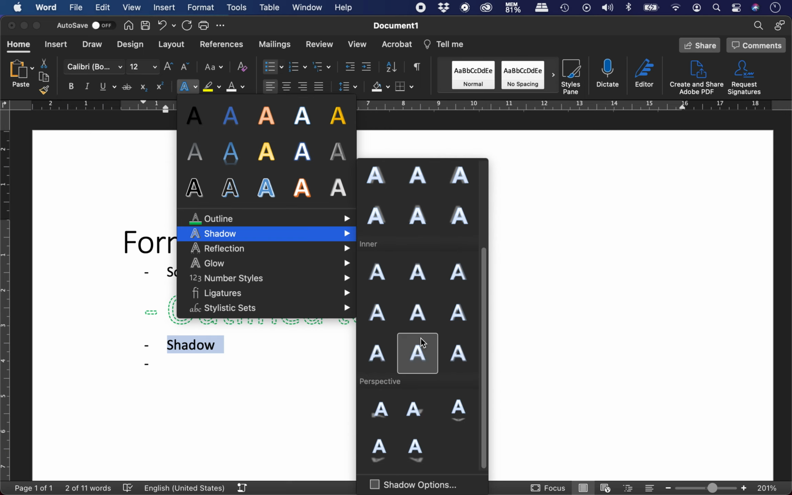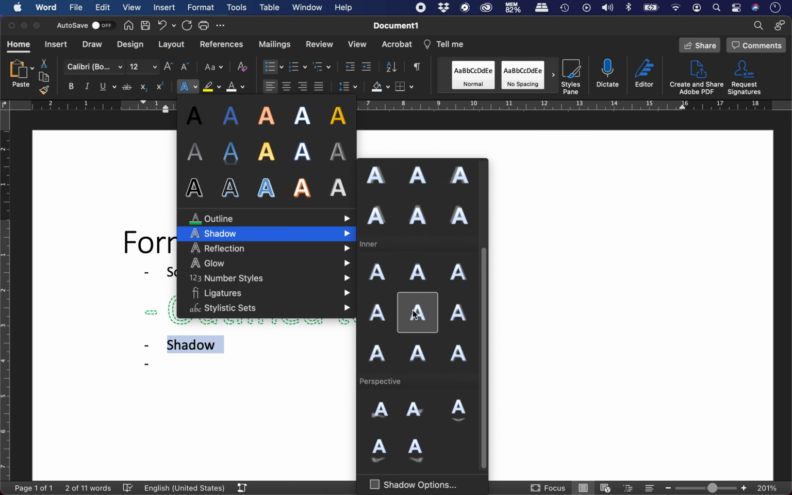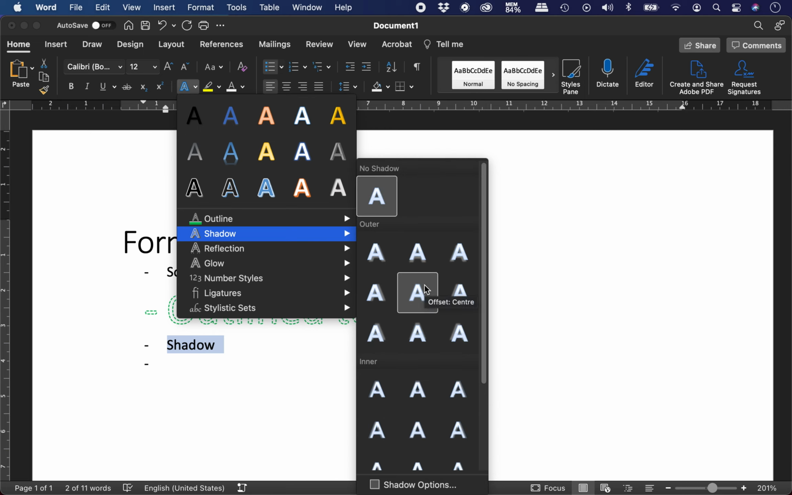Now this one by default gives us a bunch of different options, right? The outer shadow. This one is inside shadow. Okay, and this one is like a perspective. Okay, as if we had the shadow in a certain point, or a light that is beaming on top of the letters. So we're going to choose the first one, the offset bottom right, like this.